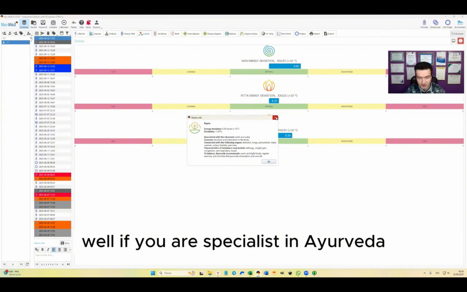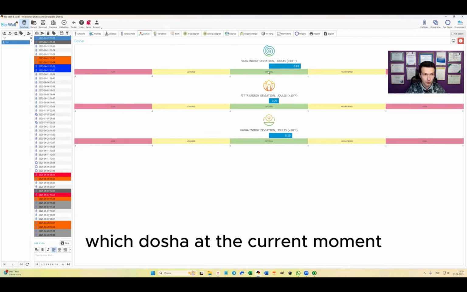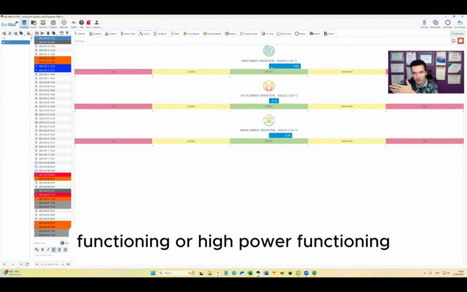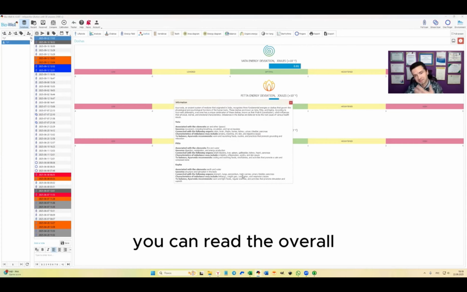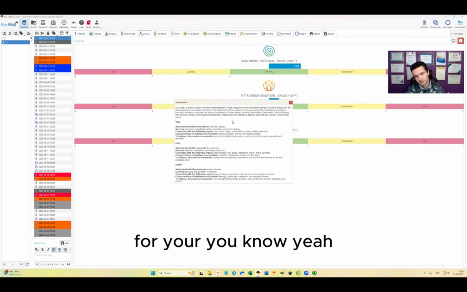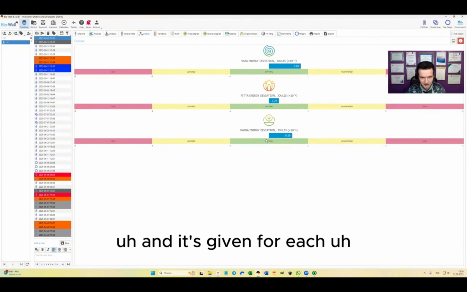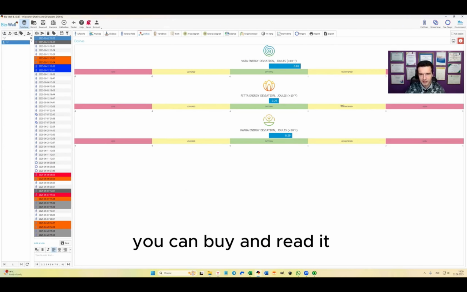Well, if you are a specialist in Ayurveda, you will know it by default, but here you can simply understand which dosha at the current moment, for this specific person, is the most imbalanced in terms of functioning or hypo-functioning. Clicking on the information button, you can read the overall, so-called integral information about this topic. There are even some recommendations in nourishing foods given for each. It's up to you. If you want to try, welcome. You can buy and read it.